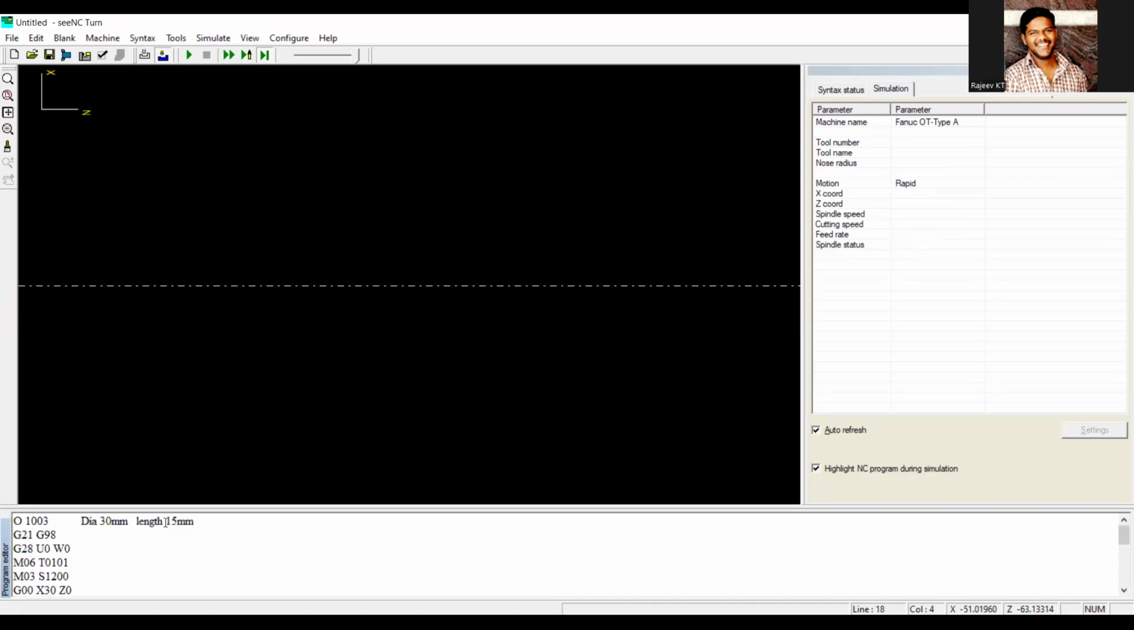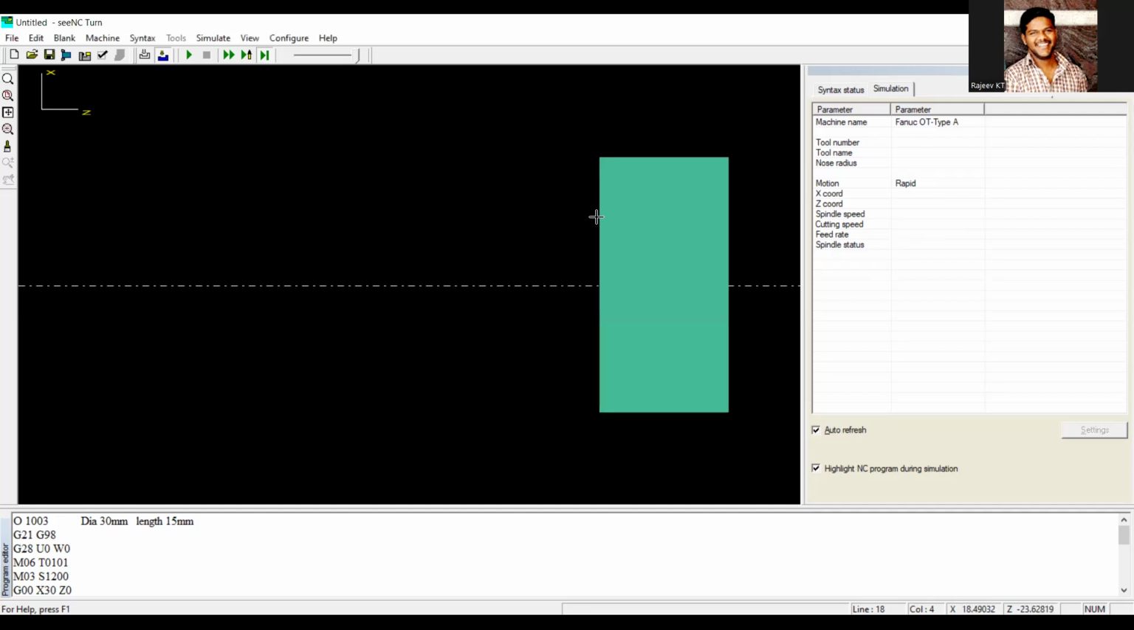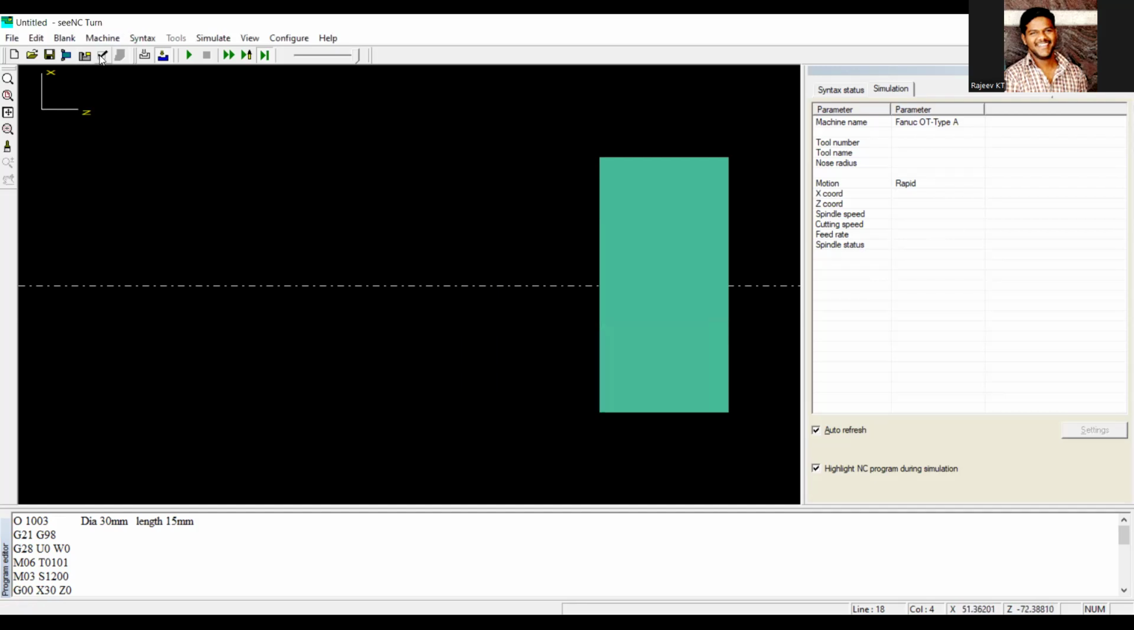So dia and length I have taken here. Go to blank. Dia is 30, length is 15 mm. Give OK. So once the billet has been taken, machine. You can go by command or icon oriented. Both you can use. I'll take machine as Fanuc. Next, I'll do the syntax check.